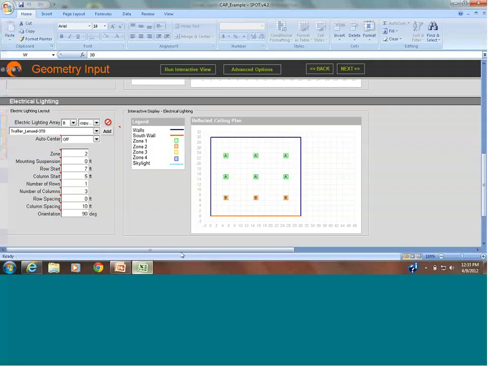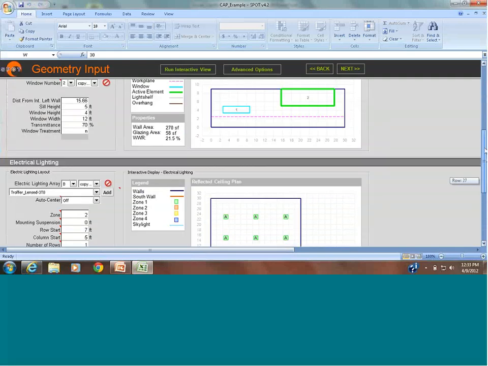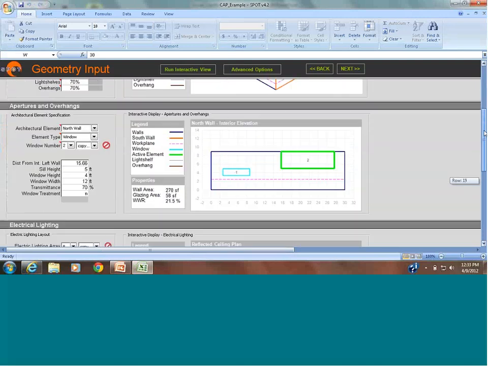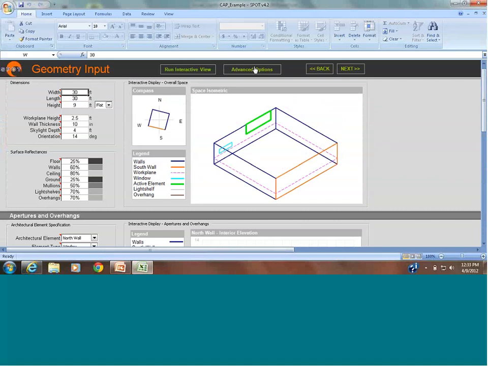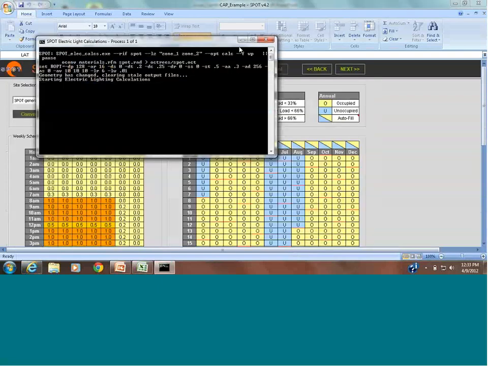So let's go back to this. So that's pretty much it. Now we've defined the geometry, the openings, and the electrical light fixtures. Okay, and we'll get into these advanced options next session. So I then hit next. While this is calculating the electrical lighting calculations, I'm going to minimize that.